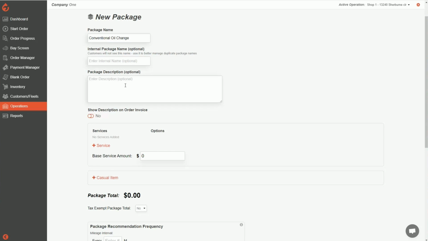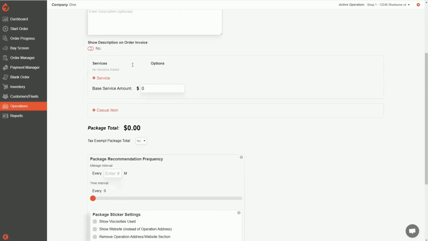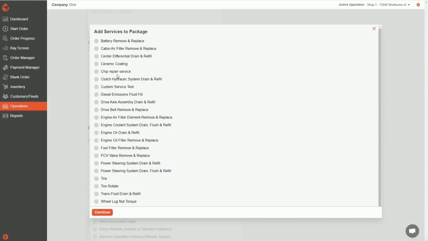Okay, so let's get into the meat and potatoes of the package. We've said it's a conventional oil change, which is great. The next really important part is telling the system which services we are going to complete for the customer within this package. So I'm going to hit plus service, and I'm going to pick the services that I'm offering. These are all the services my shop offers, so your list will look a bit different. Again, if you don't see any services here, you have to go back to the services tab and add those services in. In this example, I'm doing an engine oil change.